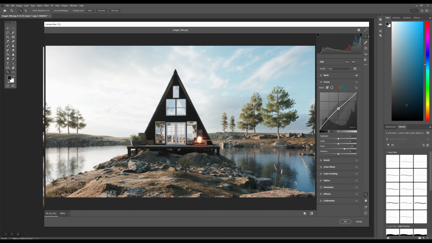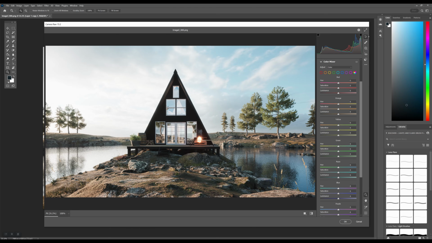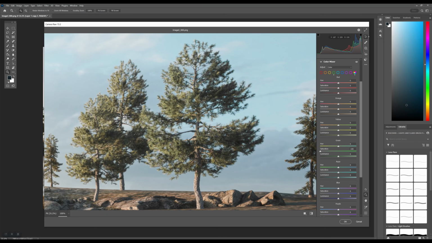Overall, pretty good, pretty happy. Let's lift up that S-curve just a little bit. Yeah, all right, I think that looks good. Let's do the color grading next. I'm sorry, color mixer. And I'm going to add some of these greens and blues back in just a little bit, just darken these. You can see if we zoom in, there we go.